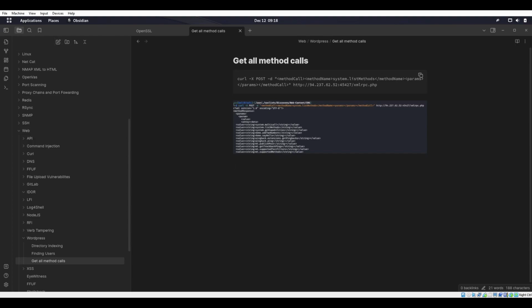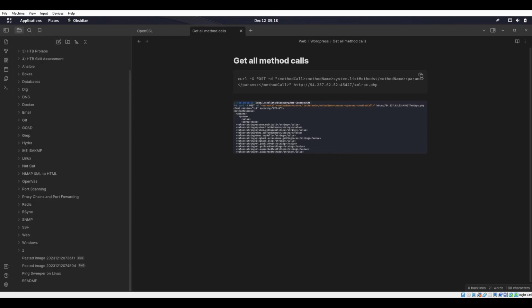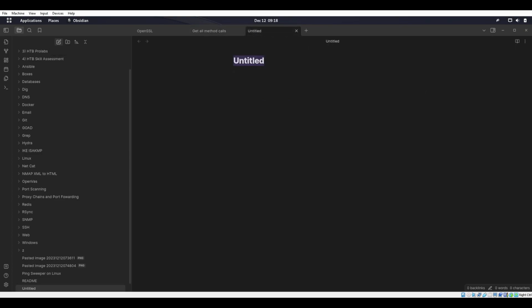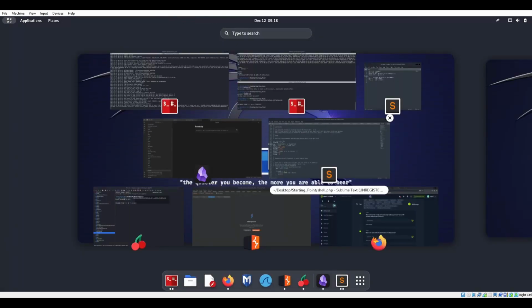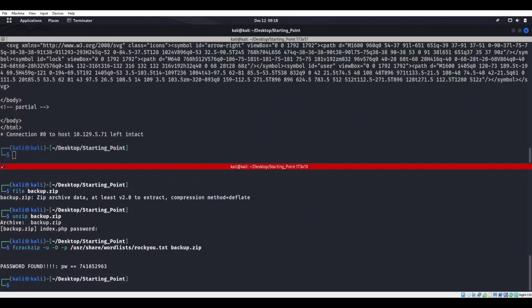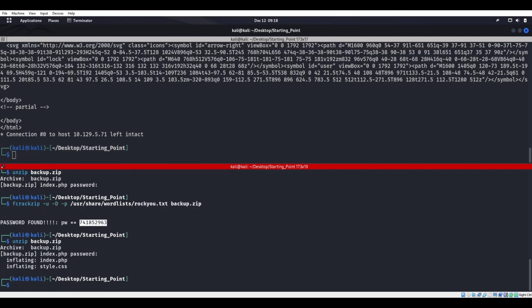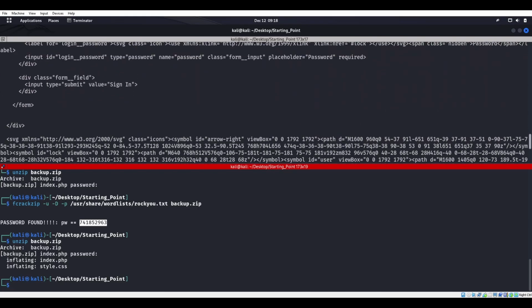I guess we'll just create a new folder, or just put a little thing in here. Aircrack-ng. There we go. So we get the password for it. So let's go ahead and unzip that. We'll use that password now. So we got index.php and style.css. So it looks like it's actually whatever's going on up here, right?